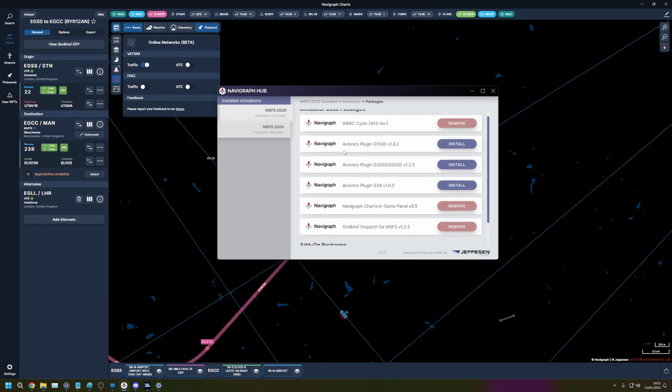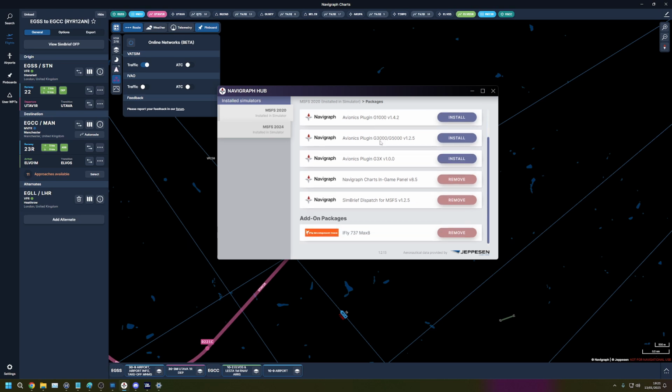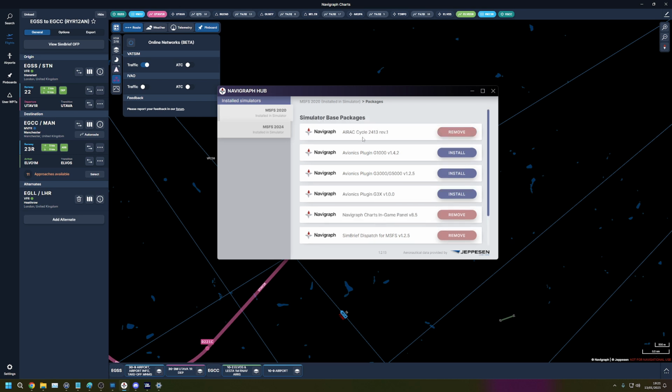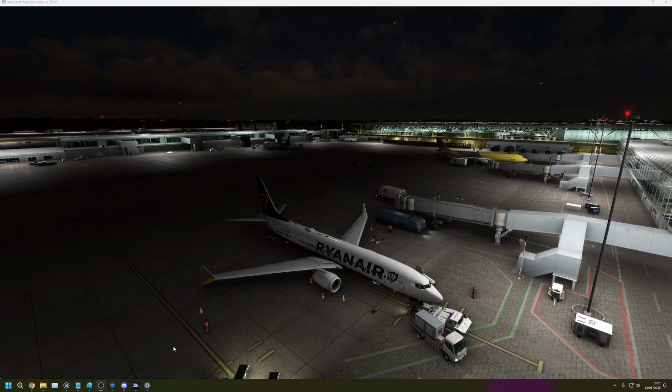Now when you do download Navigraph, you'll also get a program that looks like this, which is called Navigraph Hub. This allows you to update all of your AIRAC data and your navigational data for different aircraft, and you see that it allows you to upgrade for your aircraft and also for the simulator, which is here, which is one of the reasons why, in my opinion, Navigraph is the better out of the paid subscription services when it comes to navigational data.